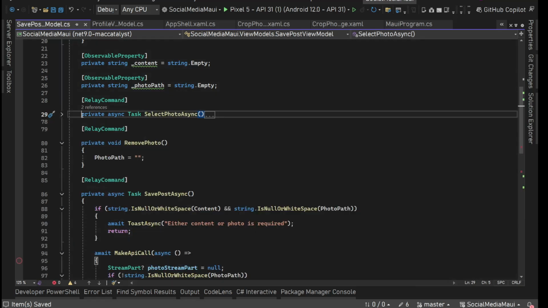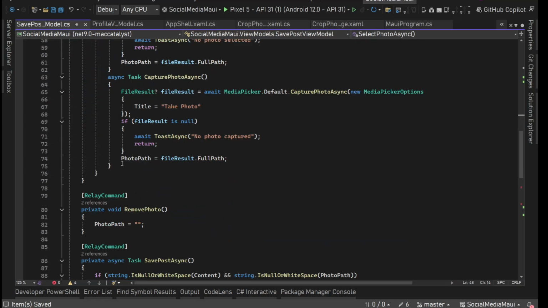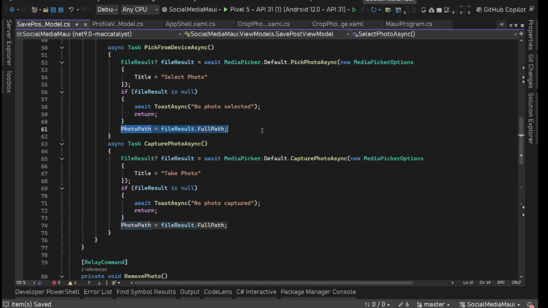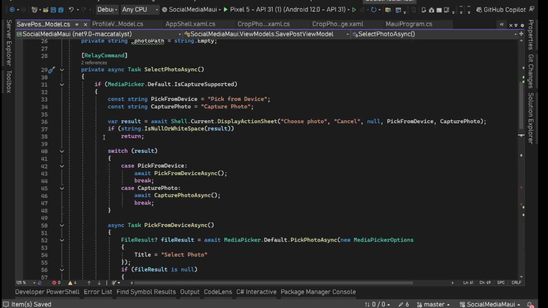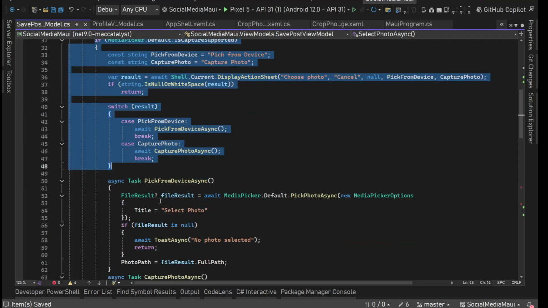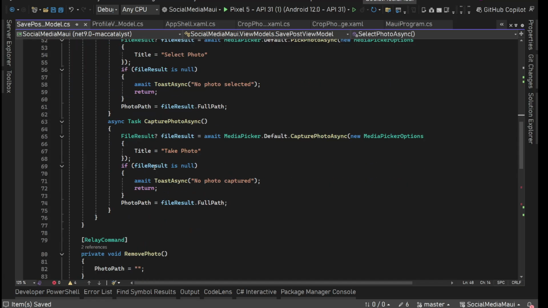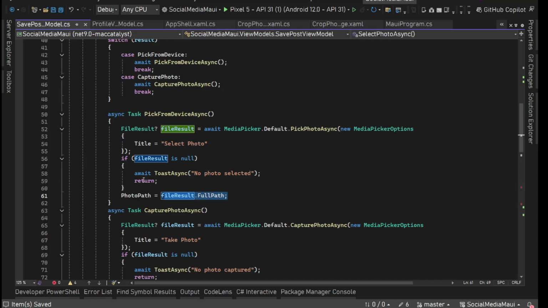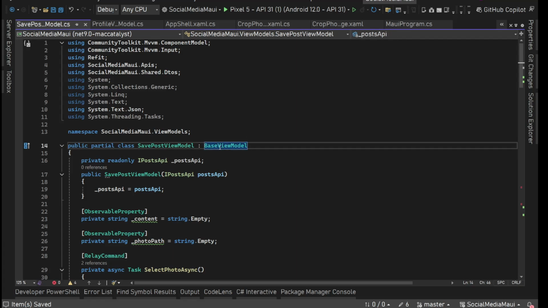Let's copy this. But after that we have this case where we are setting this photo path. The setting part would be directly inside individual view models, but all this operation, checking if capture is supported, providing these options, and actually getting the file from device or from camera, all these operations should be moved to the base view model, and from there we will directly return the result, this full path or null. So we'll return these things. Let's quickly go to base view model.